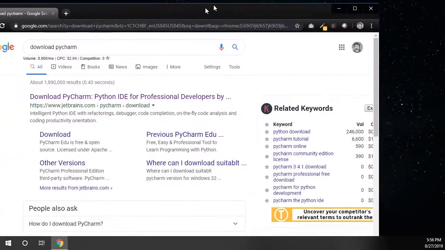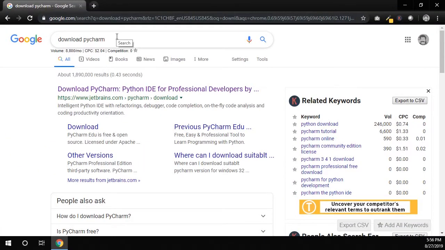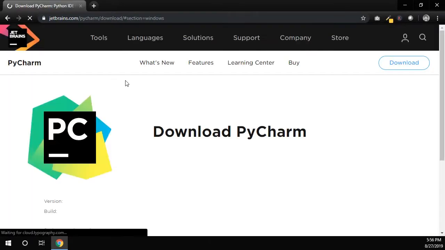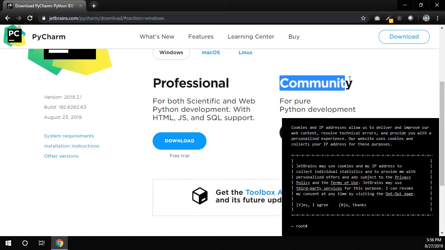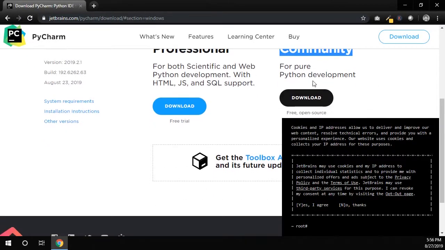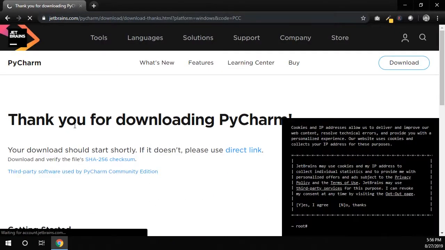Windows machine. I'm going to first start out by Googling download PyCharm, and we can open up the jetbrains.com website. And most of you should be downloading the Community Edition. It's free, and that's what I'm going to be showing you today.